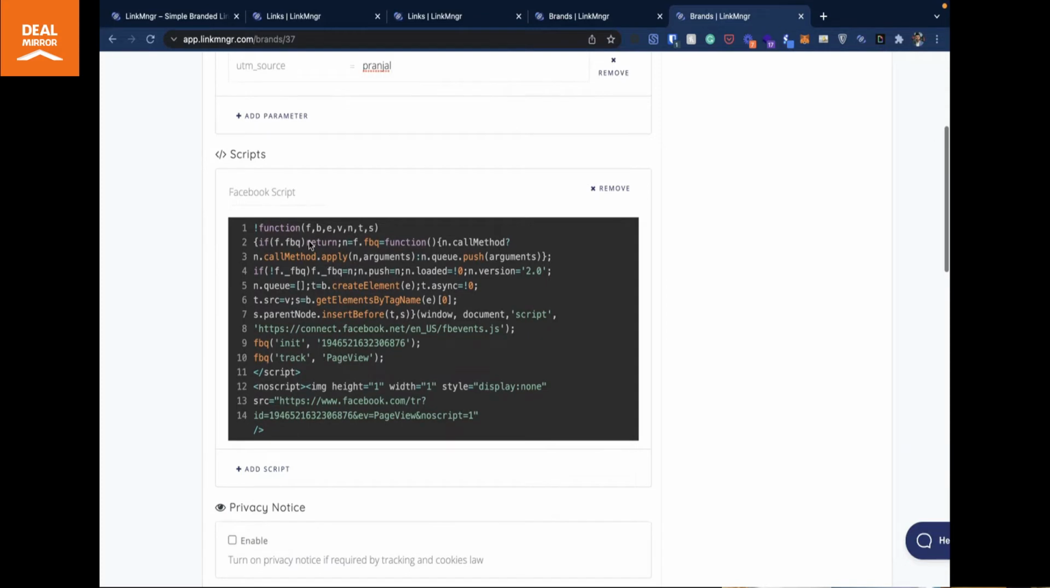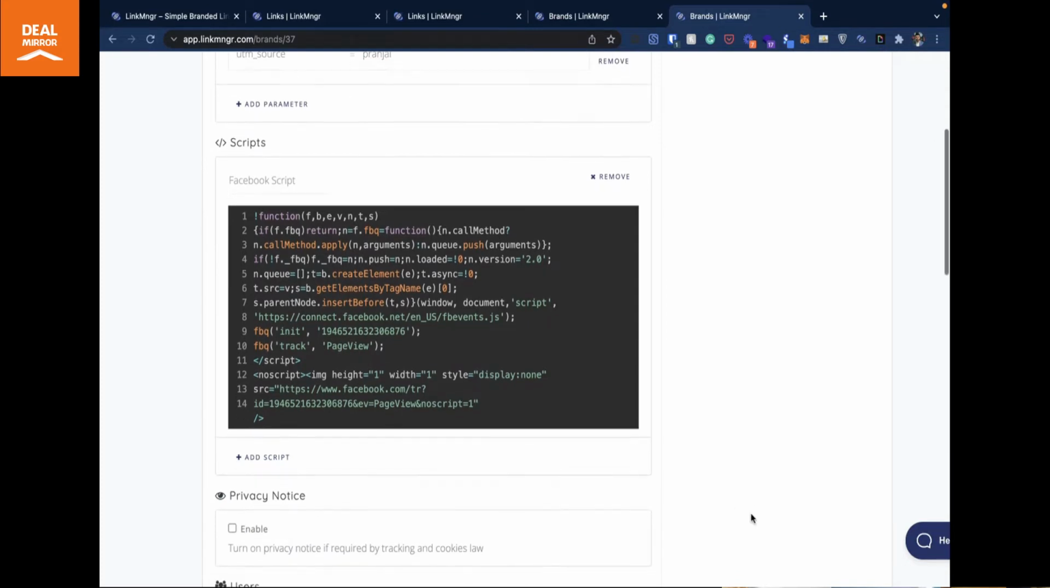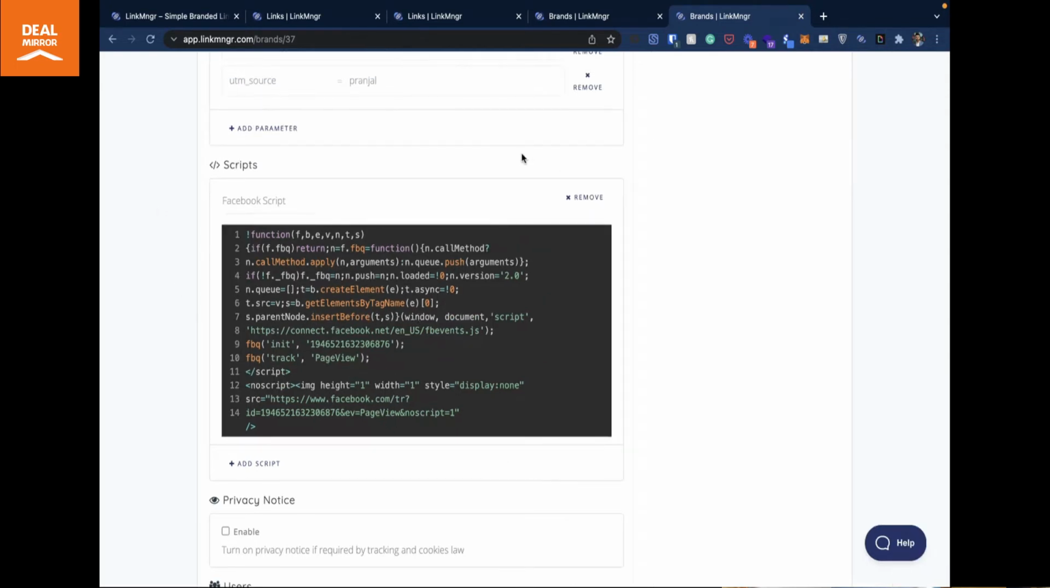Then comes the very interesting part, the script part. Basically, script is used for link retargeting. For example, if you want to add people who are clicking on your link into your Facebook ads target audience, or it can be Google ads target audience, you will have to put a script here in link manager. So you can easily get it on any ad platform.